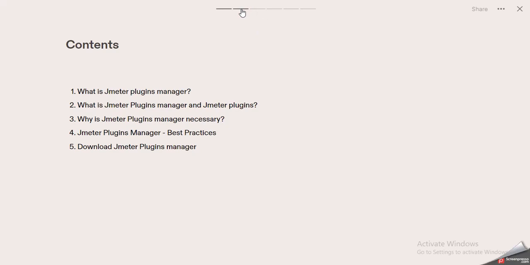We are going to cover what is Jmeter Plugins Manager, then what is the difference between Jmeter Plugins Manager and Jmeter plugins. People really do get confused regarding that. Then we are going to cover why Jmeter Plugins Manager is necessary, and what the best practices of Jmeter Plugins Manager are, I mean, when you should use it. And last but not least, I am going to show you how to download it, from my Windows PC. So I am going to show you how to install it in Windows.